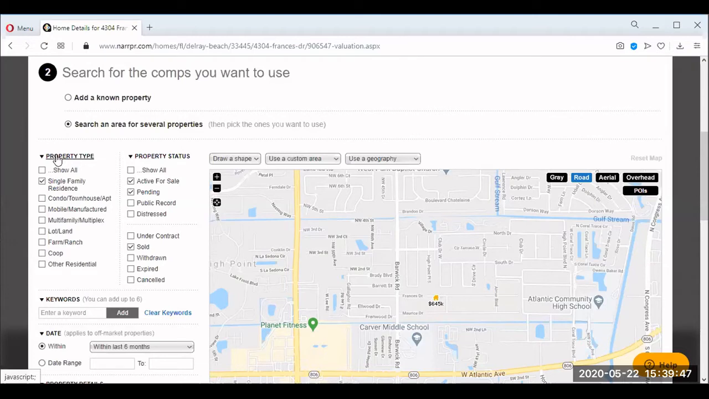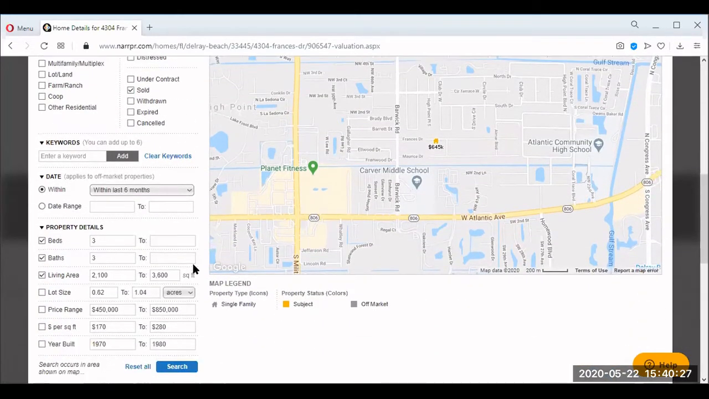So what I'm going to do in RPR is eliminate the active for sale and the pendings, and I am going to tell it to show me only public record and sold. So you see right here on this column, the property status, I want only public record and only sold. That is going to show me only properties that have closed. The rest of the criteria for a system that is as sophisticated, intricate, and subtle as RPR is actually very simple. You don't have a lot of other options besides this.